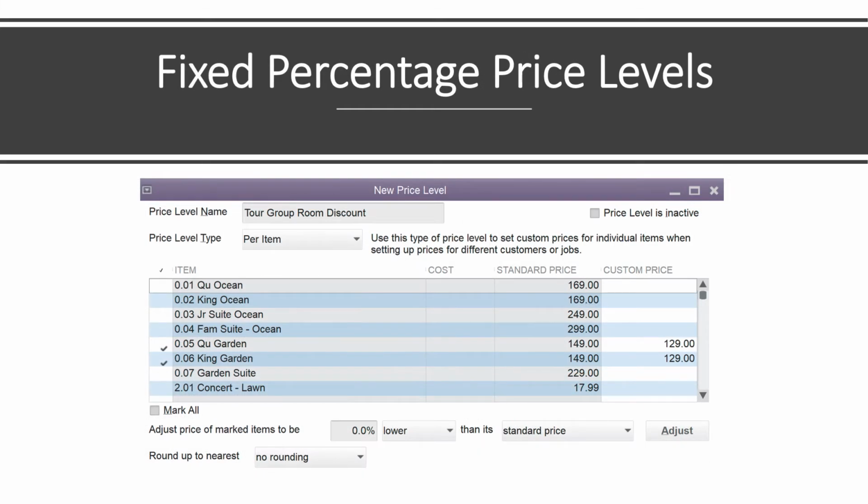Fixed percentage price levels. The fixed percentage price level lets you decrease or increase the items being charged to a customer or job by a specific percentage amount. For instance, you may wish to decrease all items purchased by tour groups by 15% or military member purchases by 10%. If you use the Premier version or higher option, you can create specific dollar amounts for items or groups of items that you can associate with selected customers or jobs.